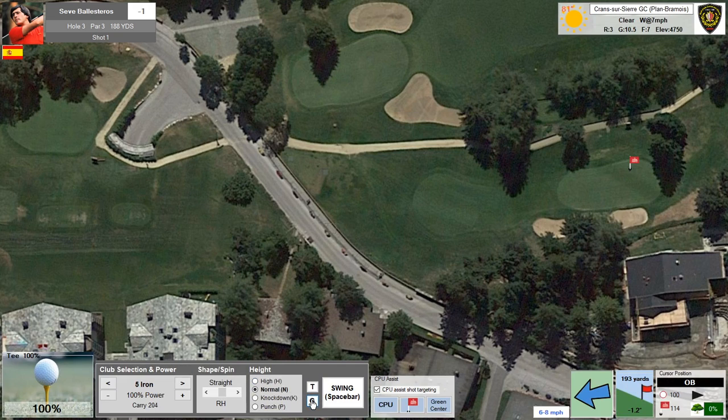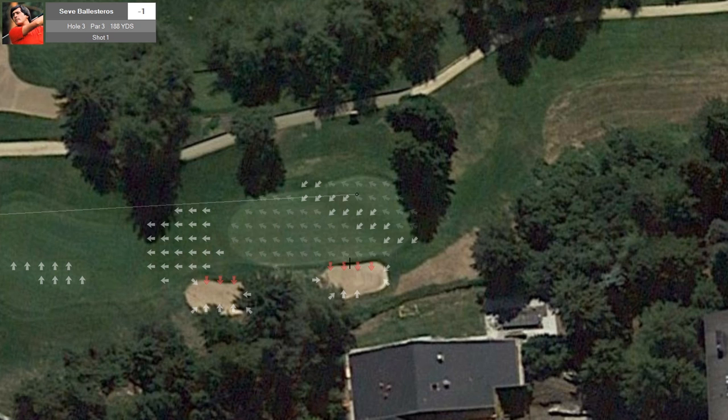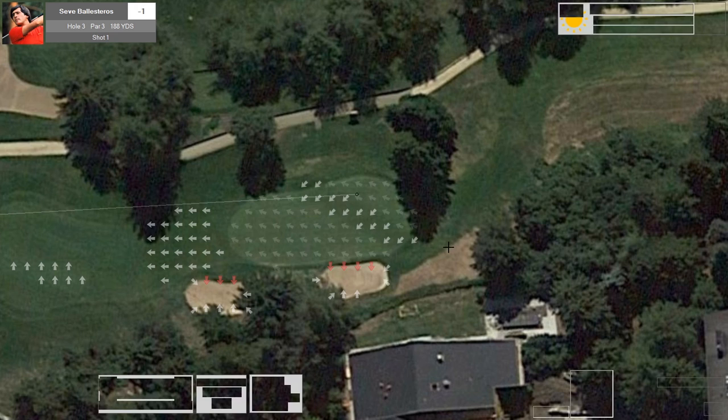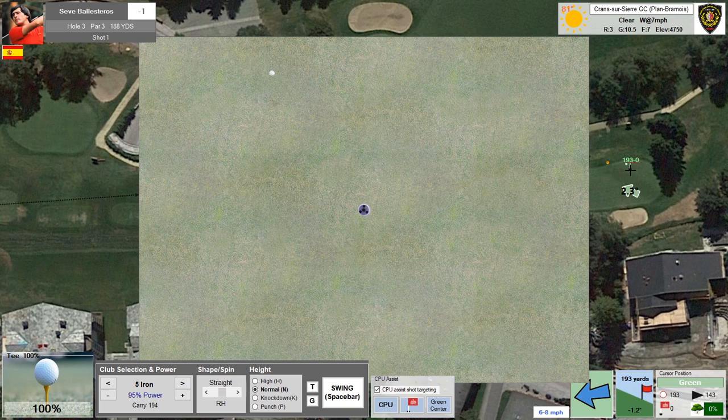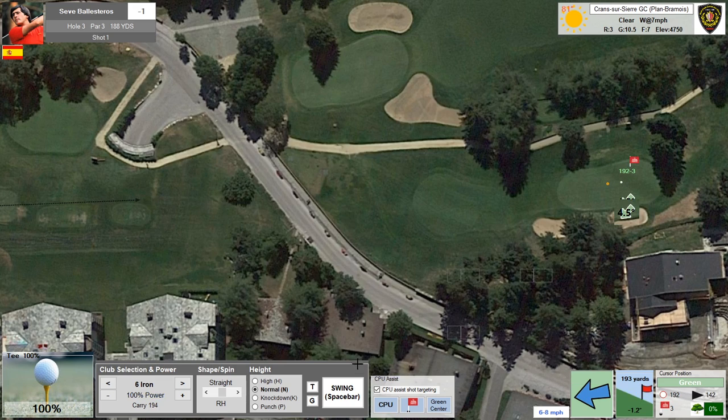Take a look at the green. So we have a two-tier green where there's a slope that runs here. Pins on the back, so it's a very difficult pin position to get to. So if I aim for the pin, it wants me to hit a 95% 5-iron. So I'm just gonna aim right in the middle of the green.